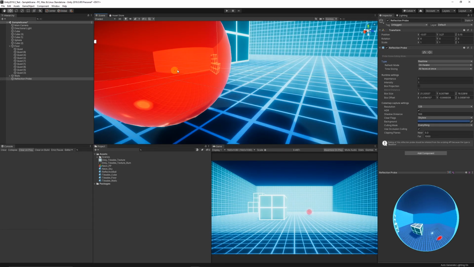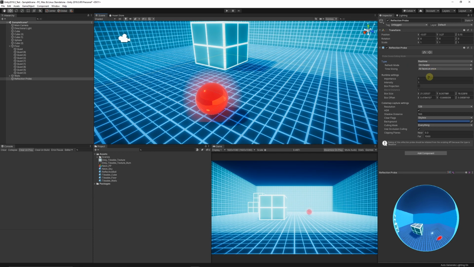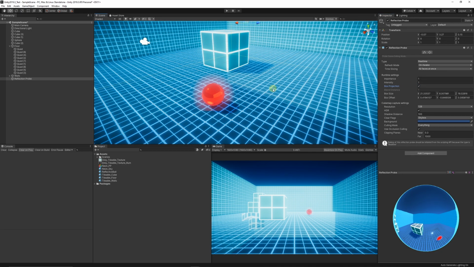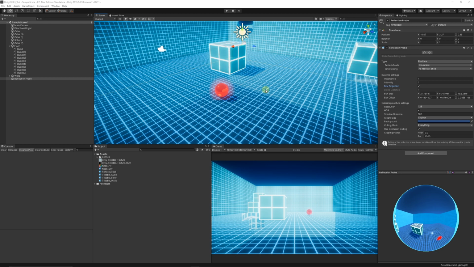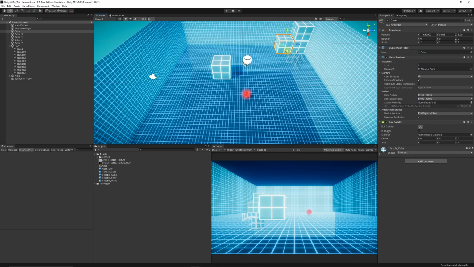Like in the little ball now, we can see the reflection of the environment because it's updating on awake. And we can put it as a box projection, because technically we've got a boxy room, so it makes it more accurate inside. We can leave the resolutions quite low, and we can leave everything as it is, like this. You know, we're not a million miles away from the way that I've had it before.